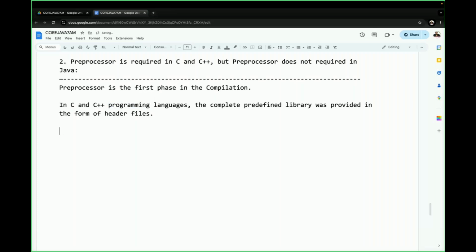Can you understand it clearly? Hash include is not required. stdio.h. Next one is conio.h. After this, math.h, and so on. So many things are available. These are the various header files which are available in C and C++.